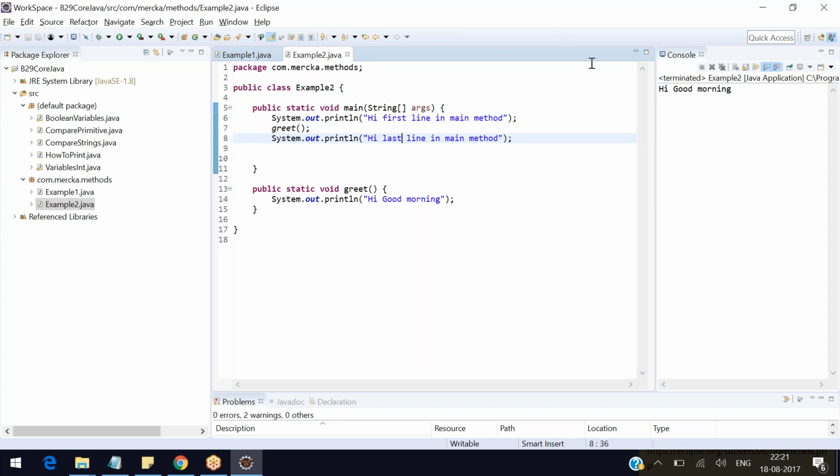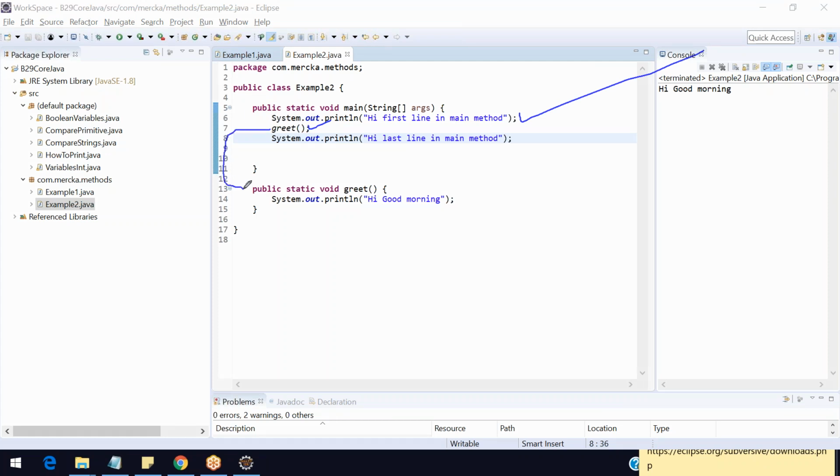So I always said your execution starts from the first line in the main method. So line number 6 will be executed, and when line number 7 executes, it will see, oh okay, there is a call to a method, so your control will come here, and it will execute this entire thing. Whatever is there inside that method, it will be executed, and once it is executed, your control will go back to the next line.